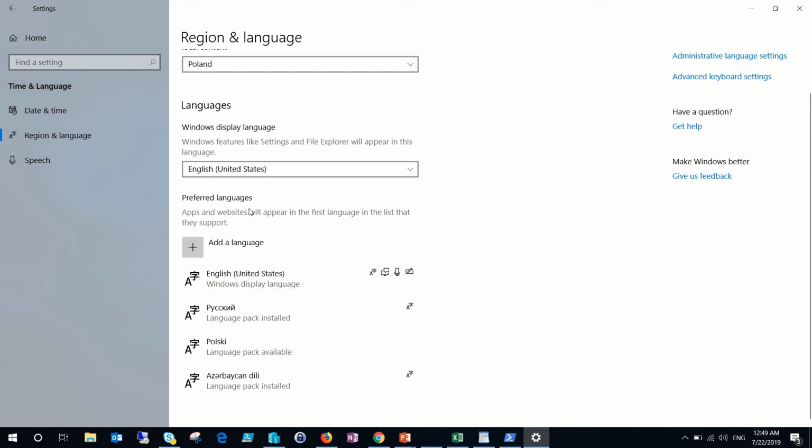So on Windows 10 computers it is very easy to add a new language as a keyboard or as the operating system language. You just need to click add a language and next and install. And if you want to change the language pack at any time, you can choose it from here.